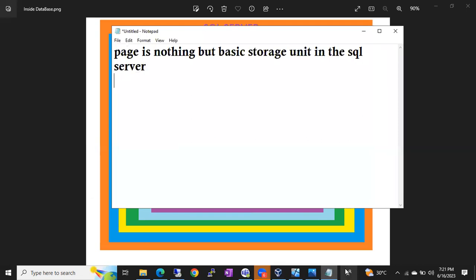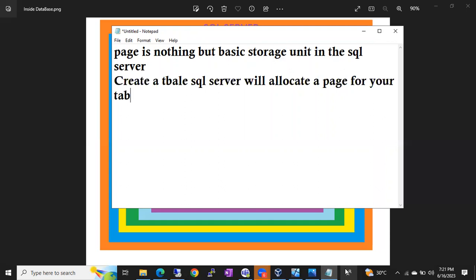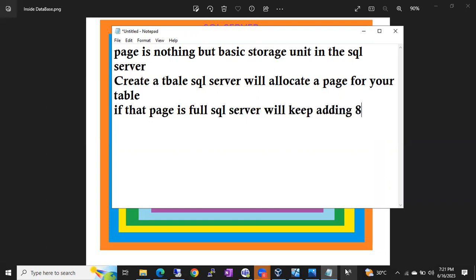When you create a table, SQL Server will allocate a page for your table. If that page is full, SQL Server will keep adding 8 KB pages to your table based on your transactions. First it will add 8 KB. If that is not sufficient, it will add one more 8 KB, and so on, so the page count keeps increasing.